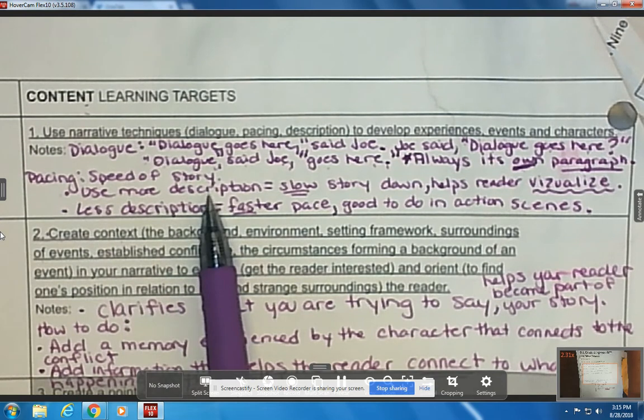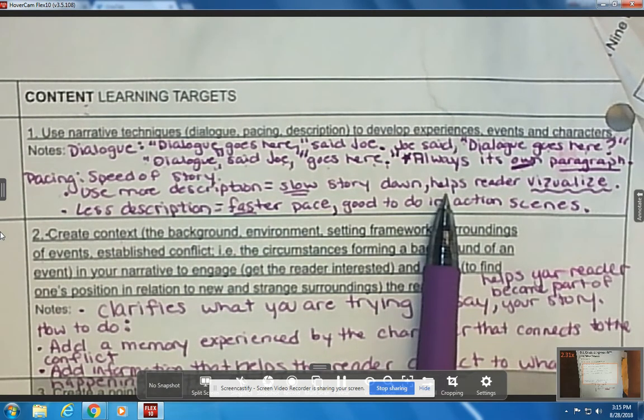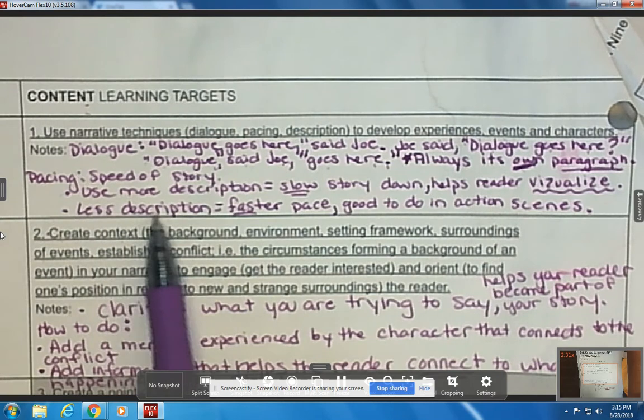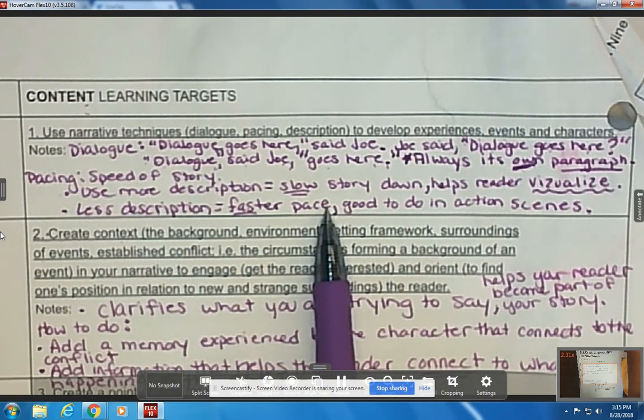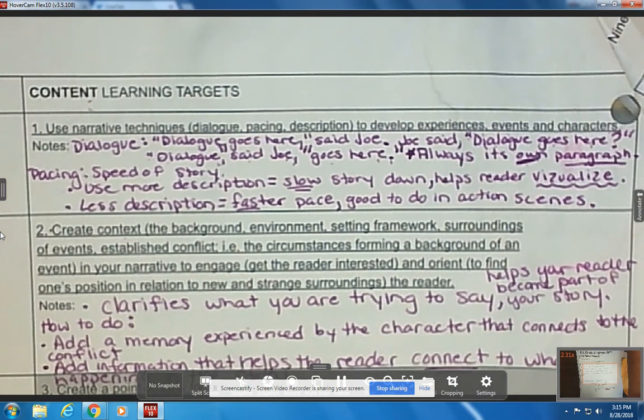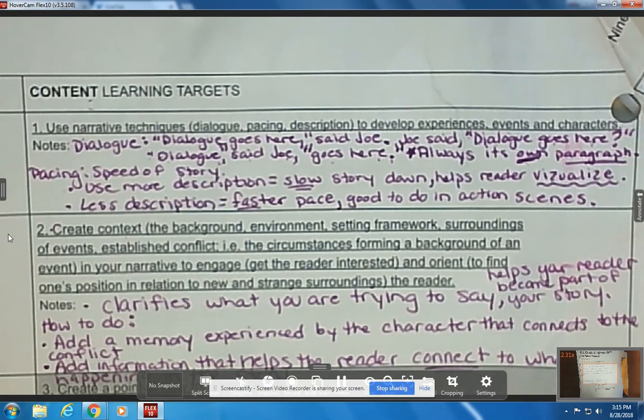The more description you use, the slower the story will go. Helps the reader to visualize. The less description you use, the faster the pace will go. And that's good to do in really quick, strong action sequences. Go ahead and get writing.